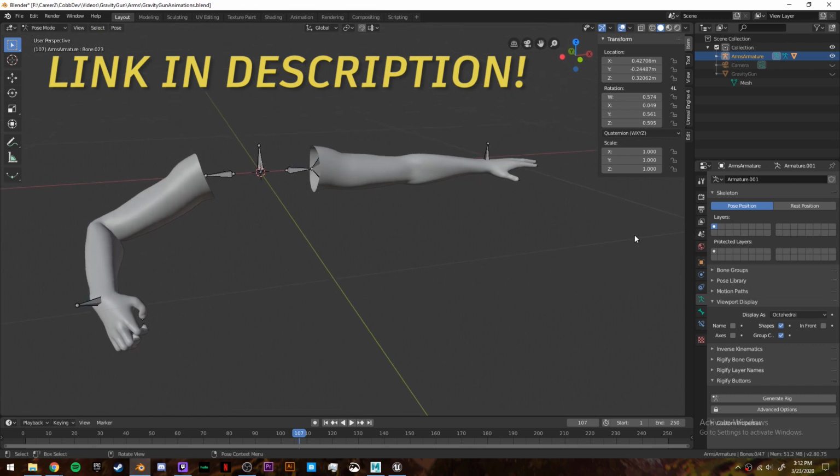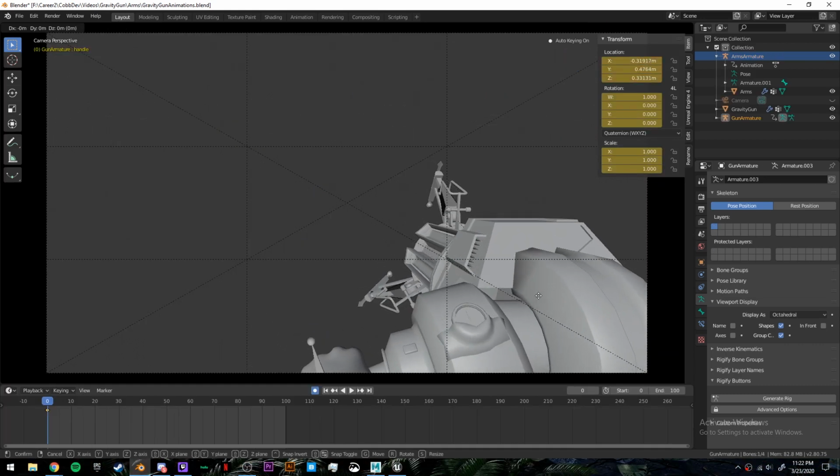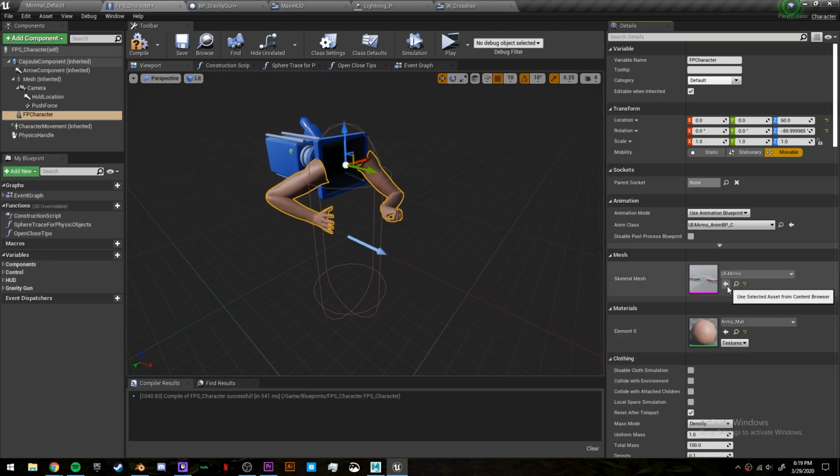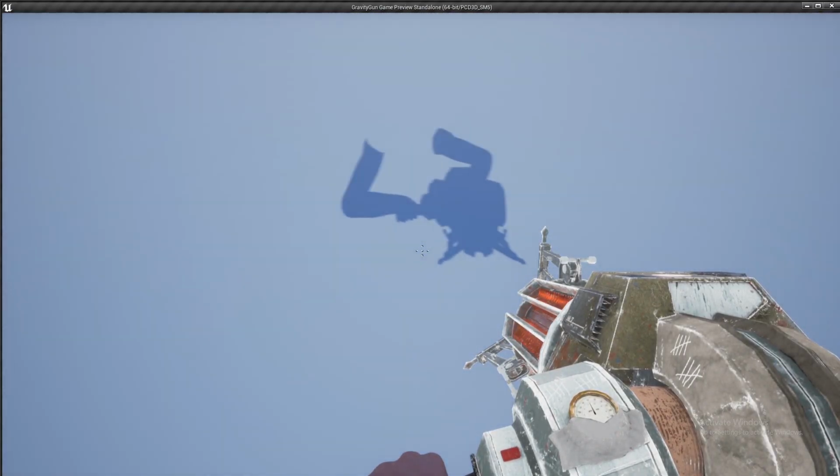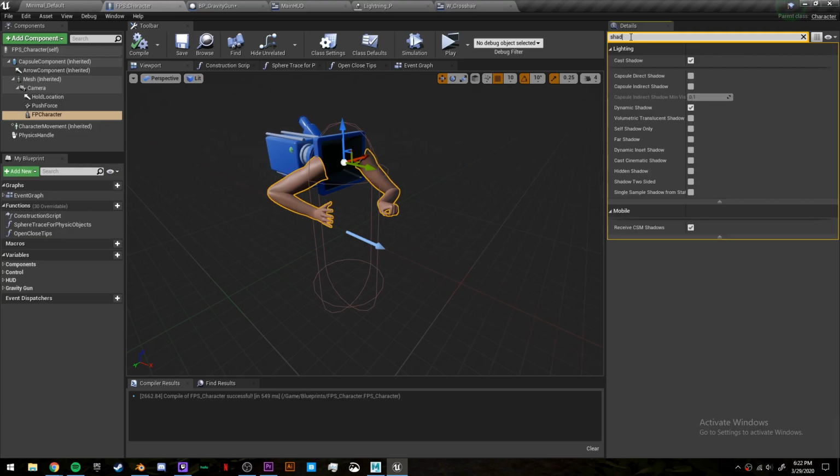So I started out with just an idle animation, so I could move it into Unreal Engine and see how it looks. I attached it to the camera, changed the shadows to self only so we wouldn't get those ugly floating arm shadows, and it's already looking good.